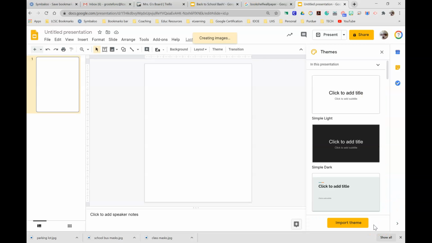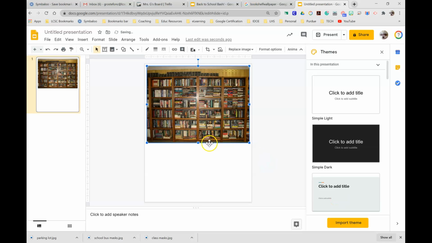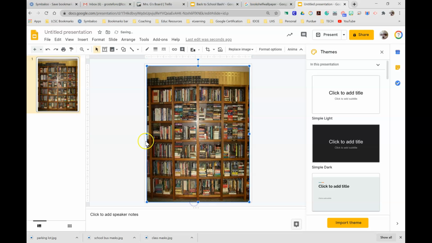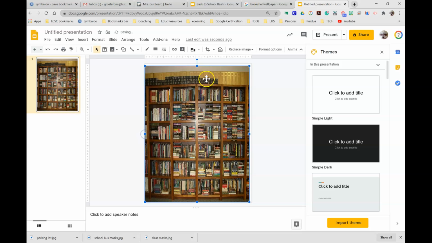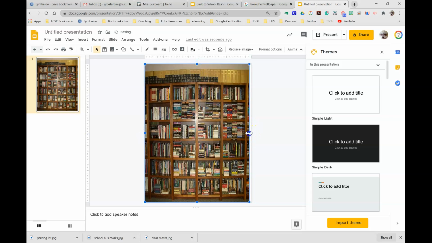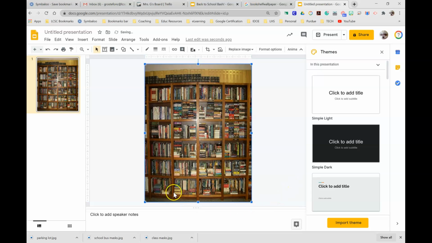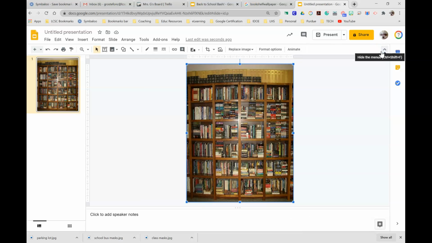So once I have it inserted, I'm going to have to mess around with it and try to get it to my white edges. So I've got to go to these blue boxes and drag. Keep doing that for all the sides. And now it looks like I've covered up all that white space. So you'll notice it's highlighted in blue. I'm going to close themes.